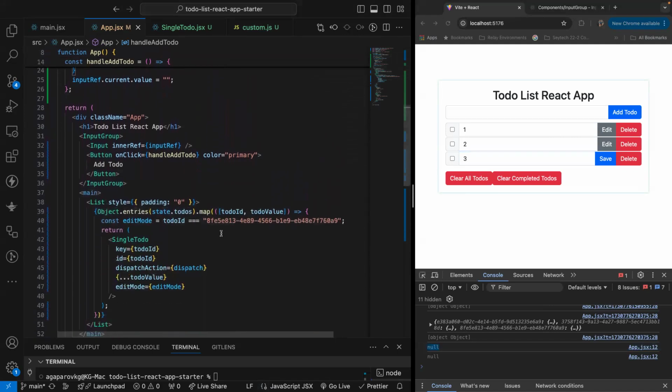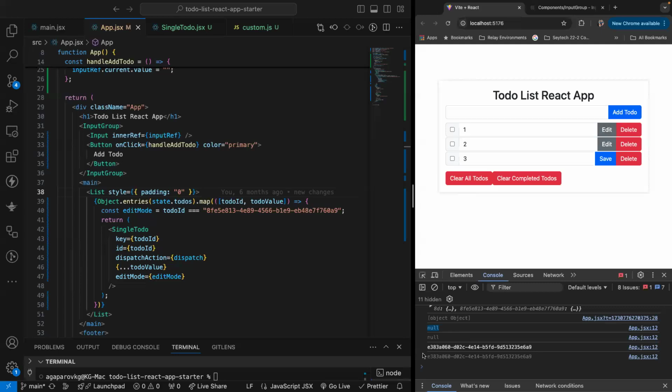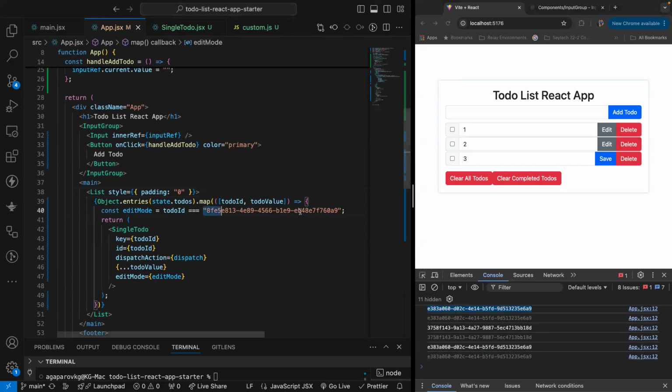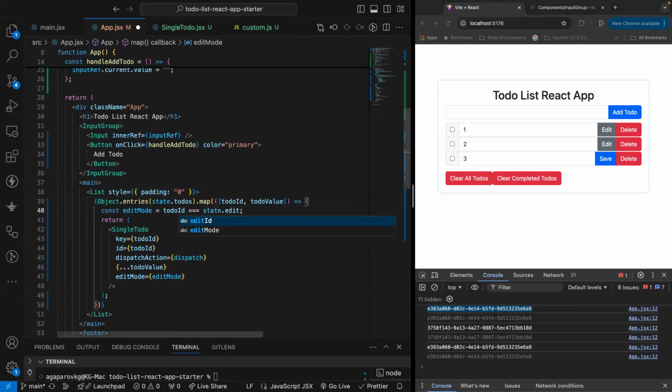And now, based on this guy right here, let me just click it first. If I click this guy right here, you see the ID changed for my edit ID. Yes, the ID changed. All right, ID is changing. So based on that ID, I have to put it right over here: state dot edit ID. Is to-do ID equal to state ID?